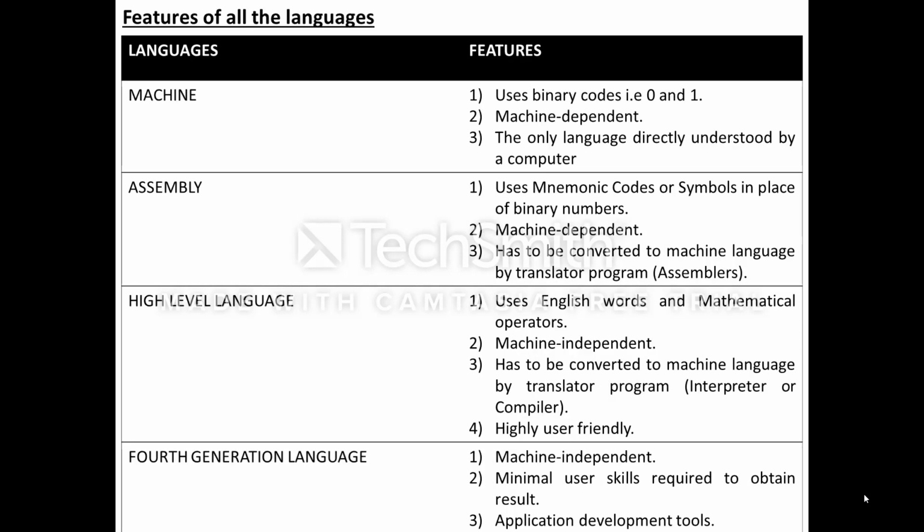Okay, so the next topic is features of all the languages. Machine language uses binary codes, that is 0 and 1. It is machine dependent, and it is the only language which is directly understood by a computer. Assembly language uses mnemonic codes or symbols in place of binary numbers, that is 0 and 1. It is also machine dependent. It has to be converted to machine language by a translator program, which is an assembler.